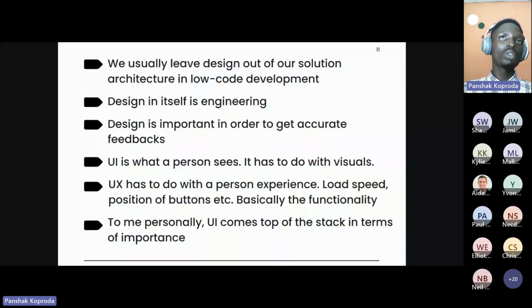We're looking at other people getting to lay their hands on your app, right? So we're looking at creating solutions that go beyond the enterprise base that Power Apps is narrowed to, in a sense. Also, UI is what a person sees. It has to do with the visuals, and this also has to do mostly with perception.